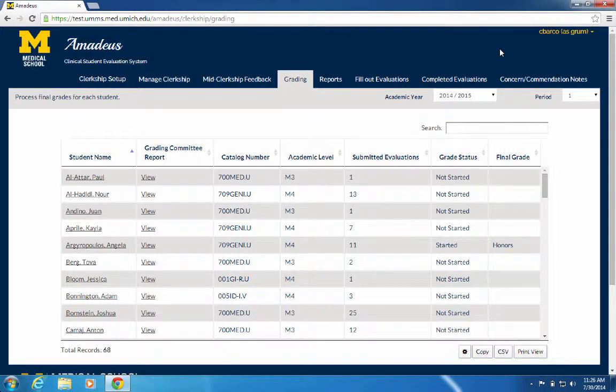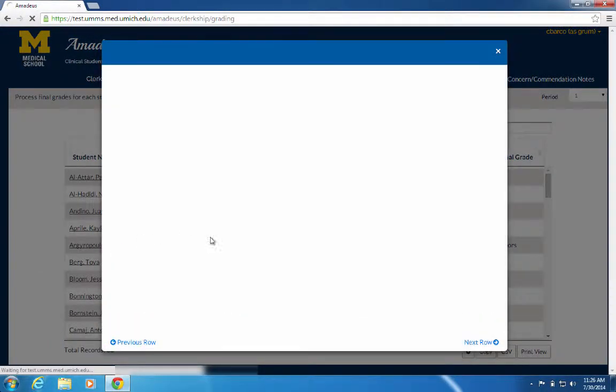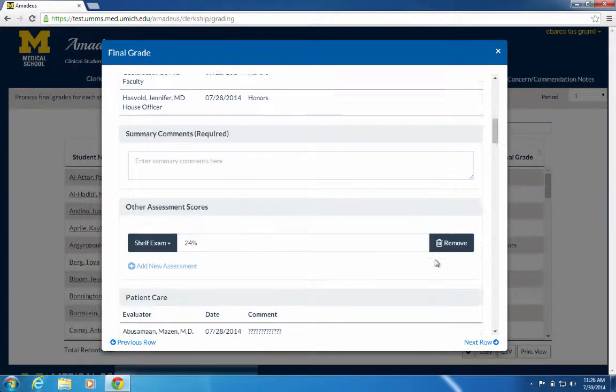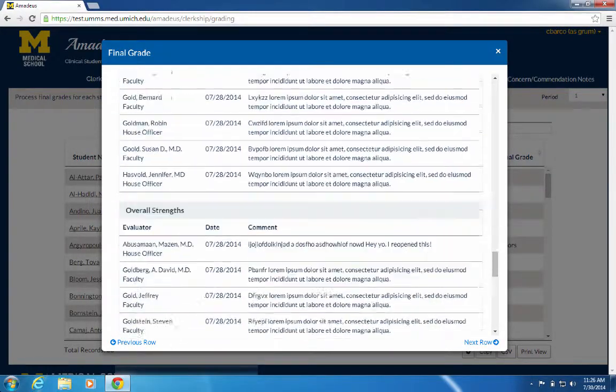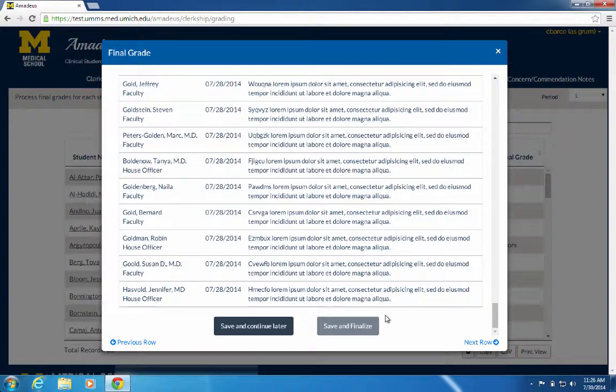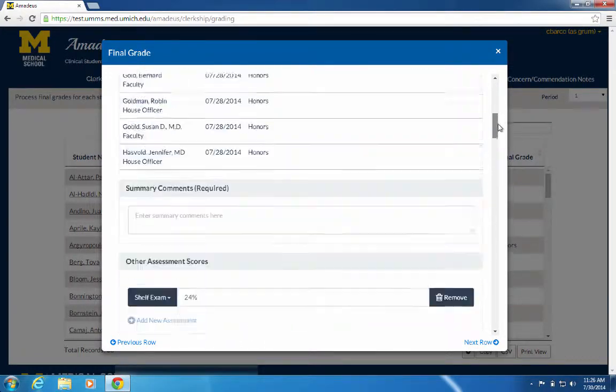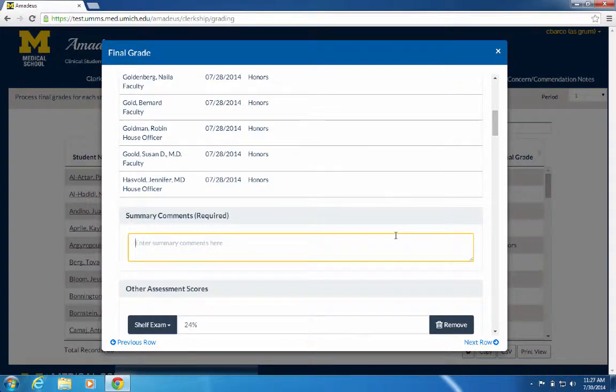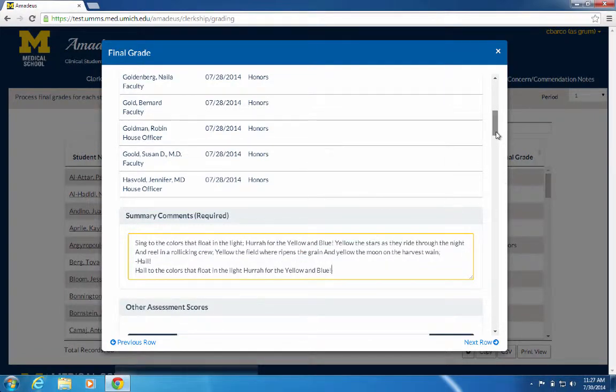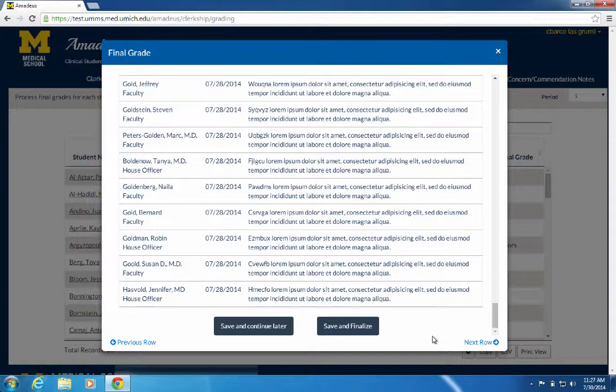As a director, the view of the grading data table is exactly the same as those of a coordinator. The difference is within the pop-up. You will see at the very bottom that I now have a button that says Save and Finalize. The button, however, is disabled. The reason being I have not yet entered a summary comment. If we scroll back up, we can enter a summary comment. And when we scroll back down, Save and Finalize is now enabled.